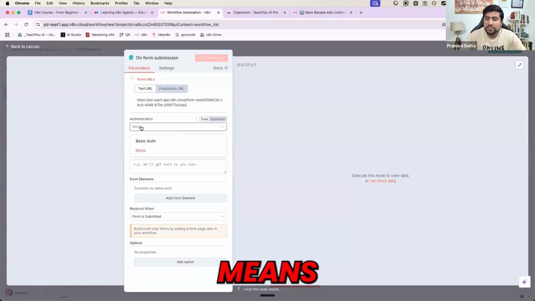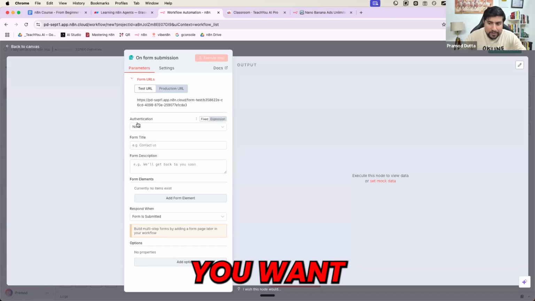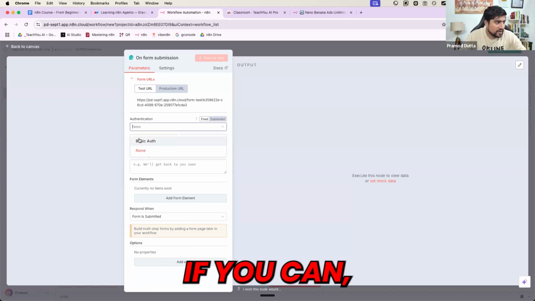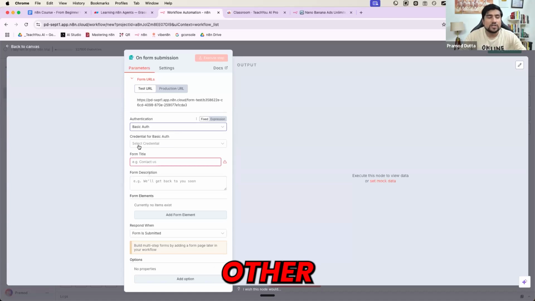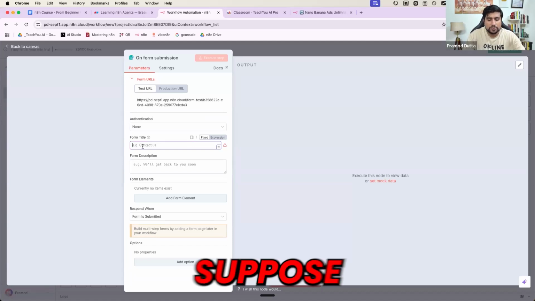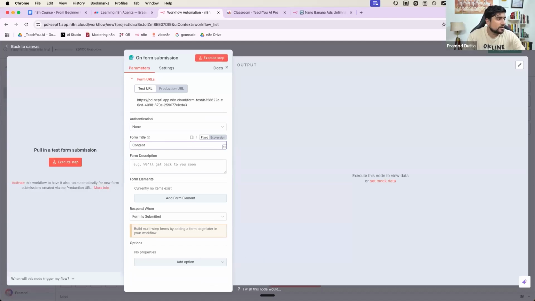So authentication means, do you want this form to be hidden? The answer is no. We don't want this to be hidden. If you can add a basic auth also, so that other people don't use it. Okay, later I will show you how you can do that. Form title. So form title is, let's suppose this is a content creator.